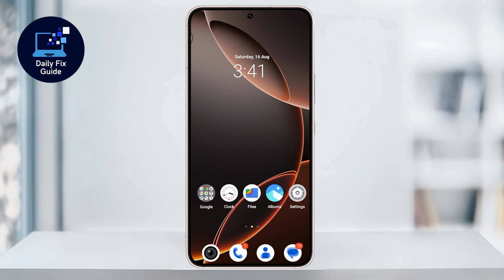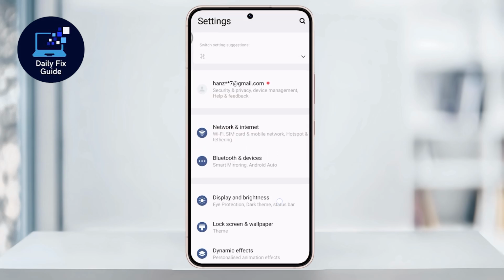Dark mode is a feature that changes the background of your screen to black or dark colors instead of white. It helps reduce eye strain, saves battery on some devices, and makes the screen more comfortable to look at in the dark.